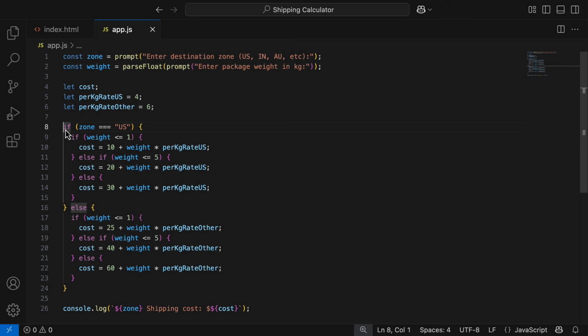So the first thing we're checking over here is, are we in the US? If that is the case, then we're calculating the cost of shipping for different weights. If the weight is less than or equal to a kilogram, the cost is a flat rate of $10 plus the weight times the rate per kilogram for the US, which is $4.